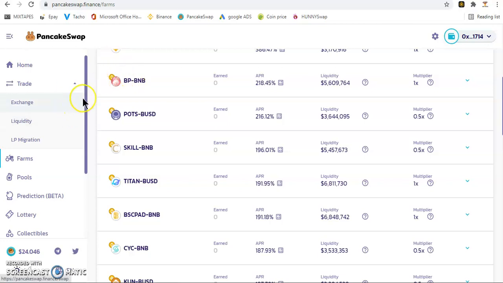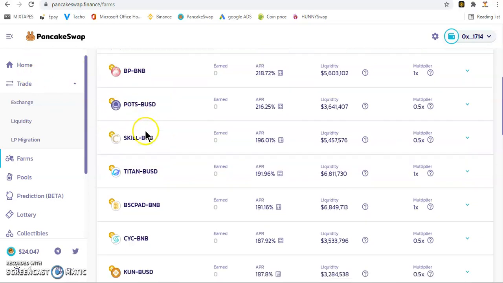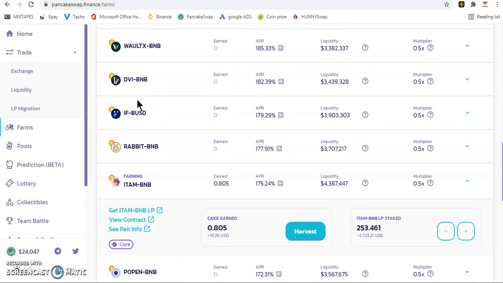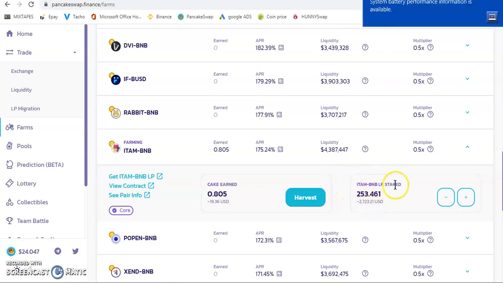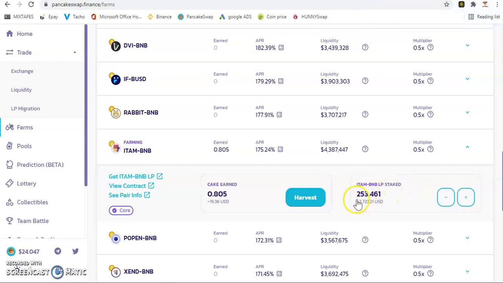Okay, so on my last two videos I posted a video in regards to the PancakeSwap and why I decided to sell my pots, BUSD, and skill and BNB. So I sold that and bought some item and BNB. I started with 2.5k, so the total value of the token was 2.5k. Now, because the ATM and BNB coin price went up, the overall price went up as well.